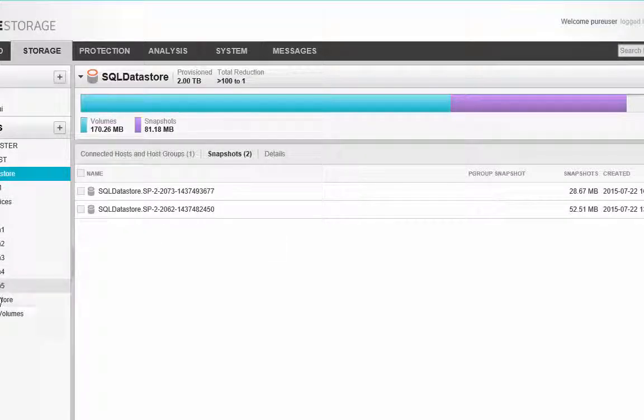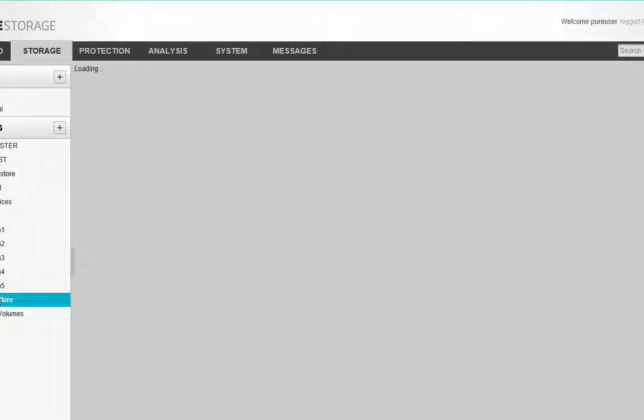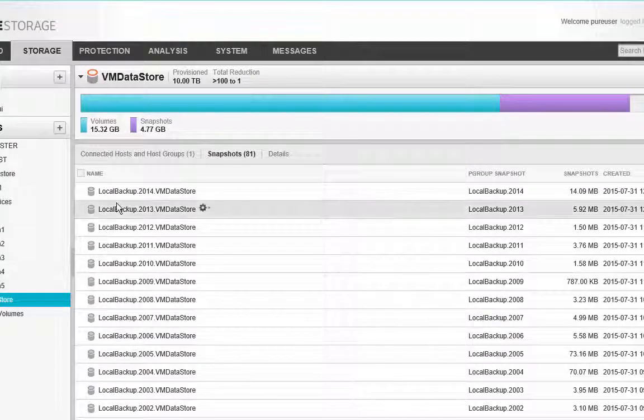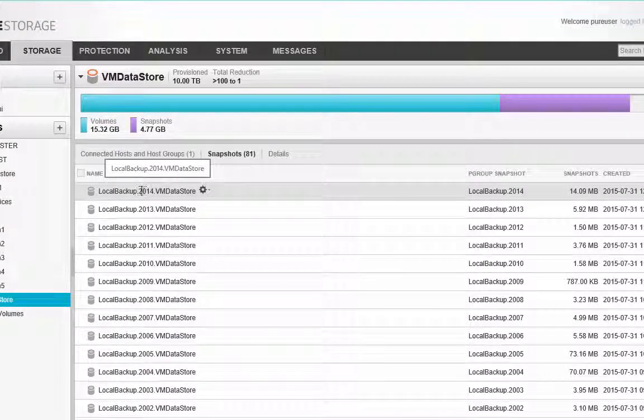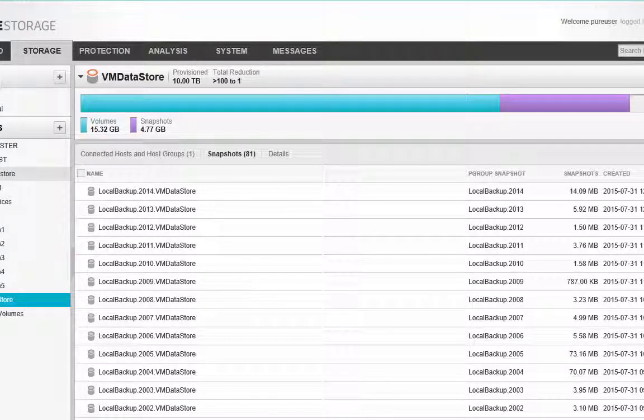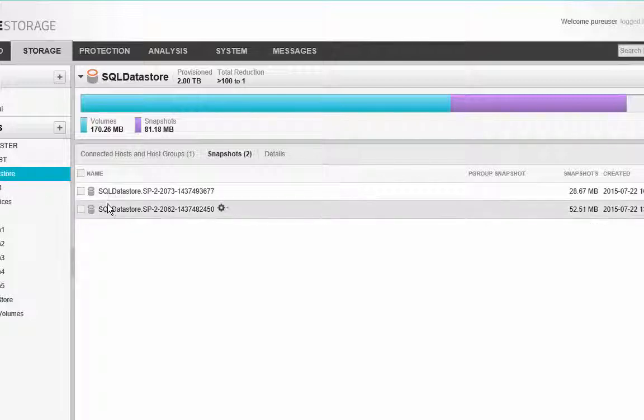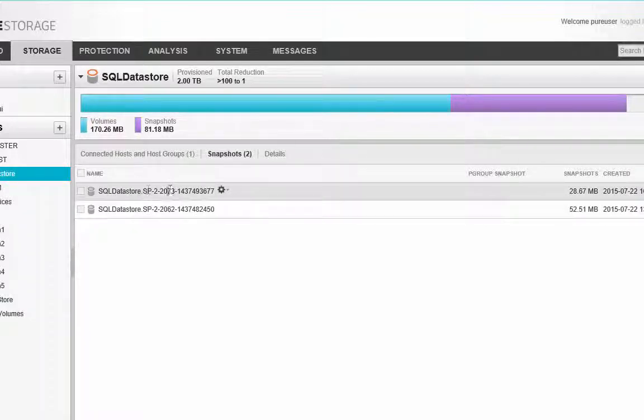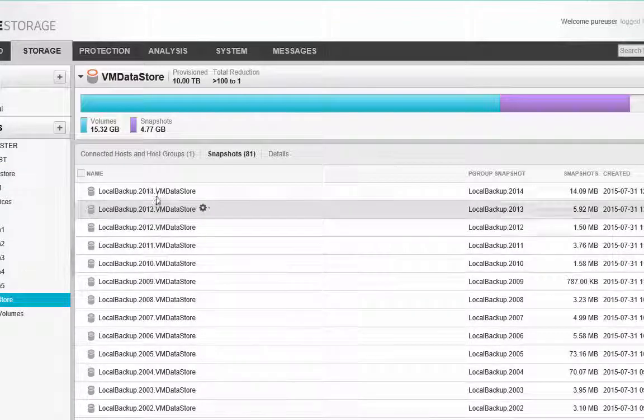Just to show you the difference between that and what happens when you take a snapshot on the array itself. The array itself is also recording a job number, but calling it local backup. So quite different. That allows you to easily understand that these are Simpana jobs versus snaps here.